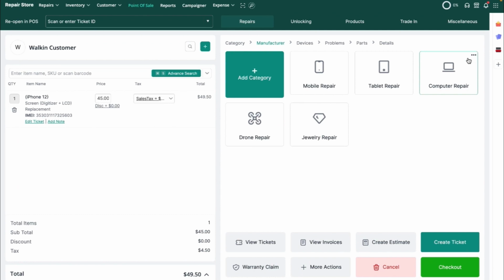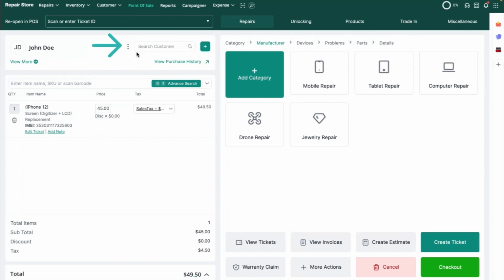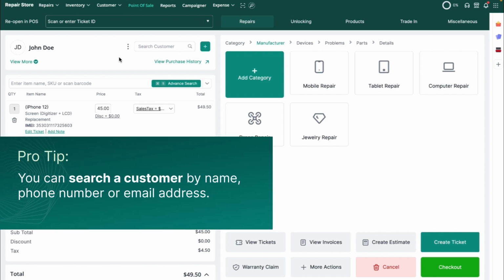Now, if you would also like to enter customer details, click on New and add customer details. At this page, you can enter your customer name, email, phone number, and complete address as required. Or you can also click on Search in case you would like to search from your existing customer database. You can search a customer by name, phone number, or email.